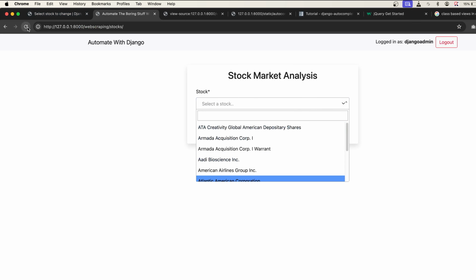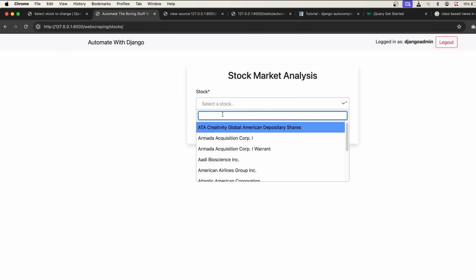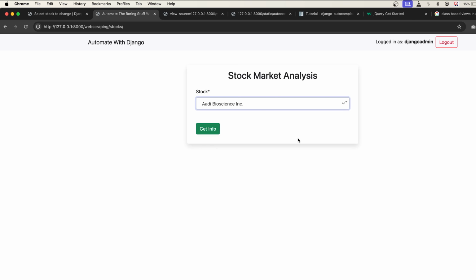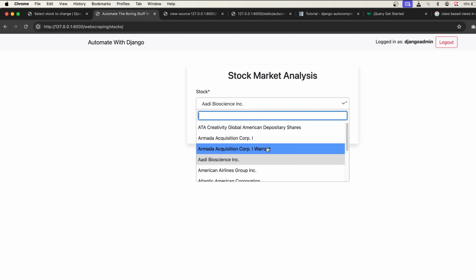Okay, all right, now I'll search for something, Infosys. Okay, so select this one and get info, and you should be able to fetch all the details about this particular stock. So that's about implementing the autocomplete drop down, and in the next one we'll see how we can fetch the stock data from the Yahoo Finance website using web scraping. Okay, so thank you.